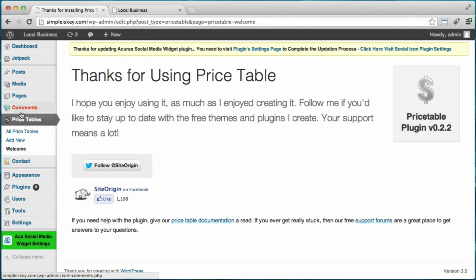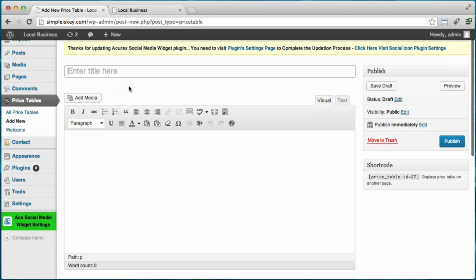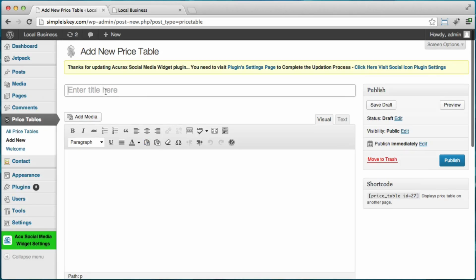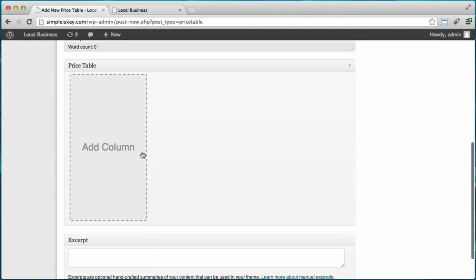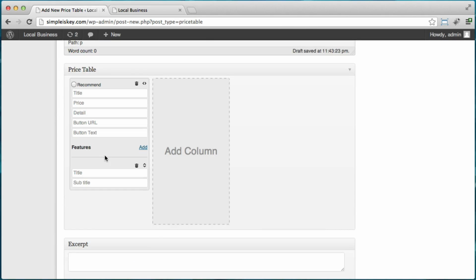Once we do that, we have a new price table menu item, and we're just going to add new right here. All right, and this is pretty pointless, I think. Maybe we'll put services in the title. And here is our price table. So we can add column, and maybe we could put the title as lessons and the price at maybe $60 an hour. And the details I have copied here.